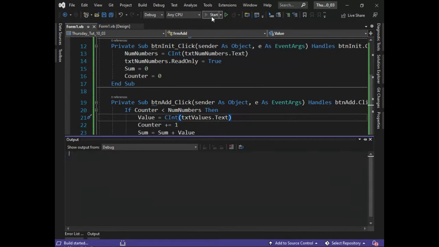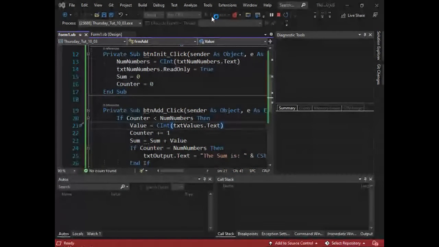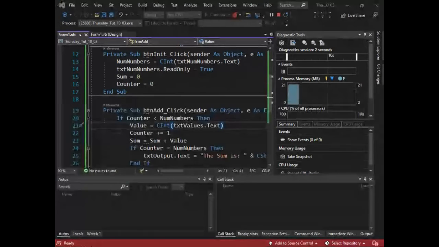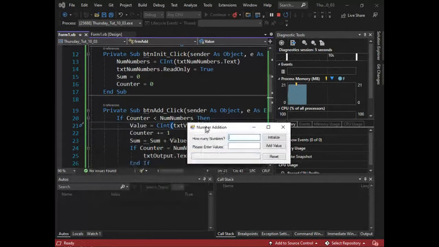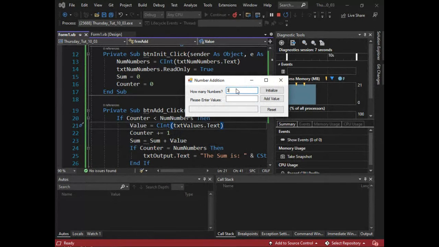No. Okay, let's see if it works. How many numbers? I want 3 numbers. Initialize those numbers. Enter the value. The first number is 1. Add value. Second number is 2. Add value. Third number is 3. Add value. And I've got the sum is 6.